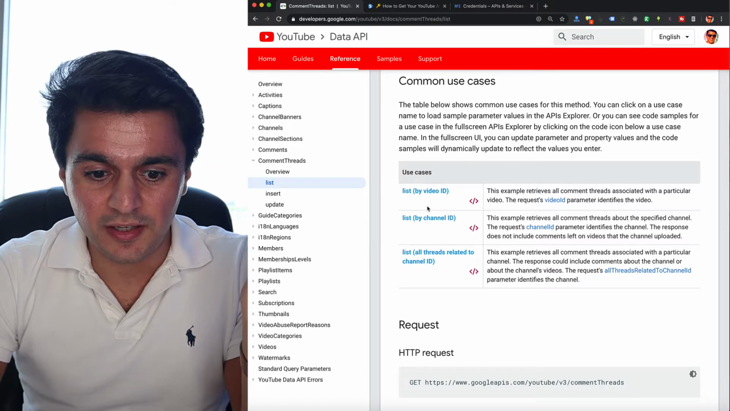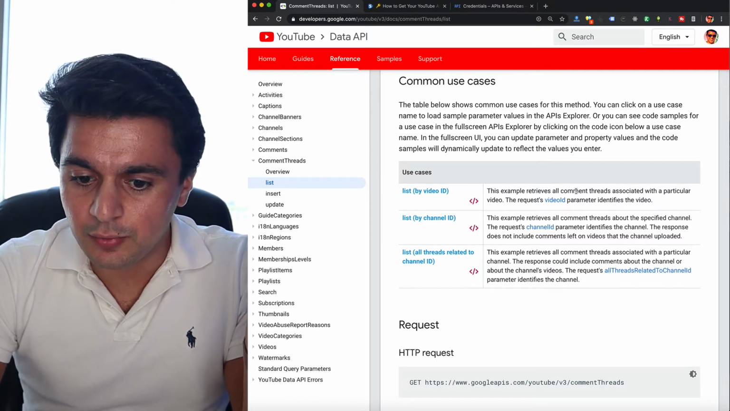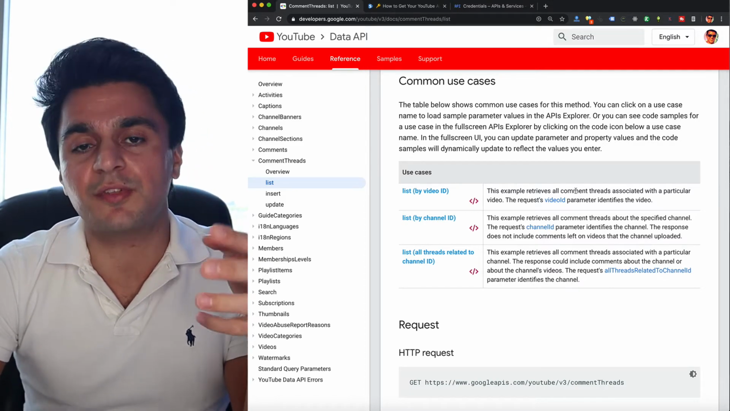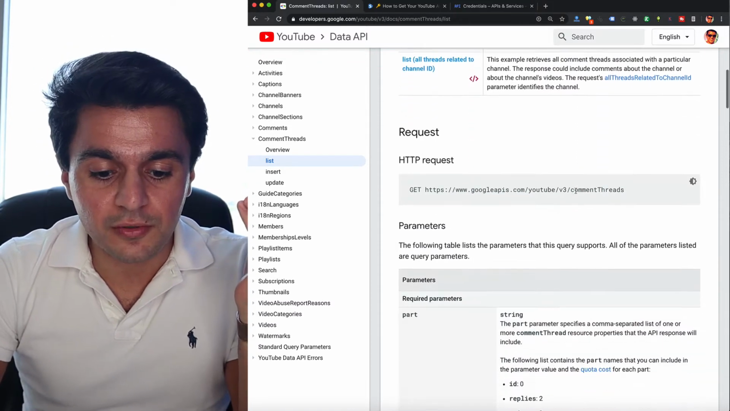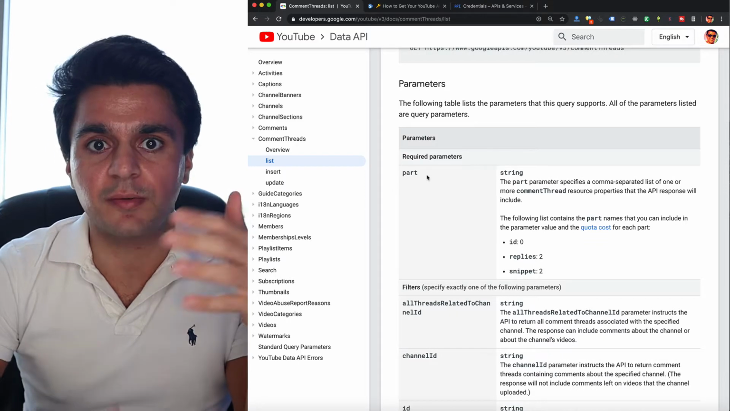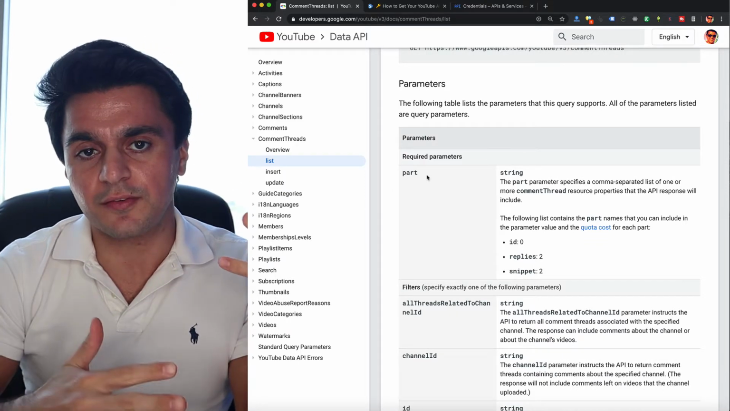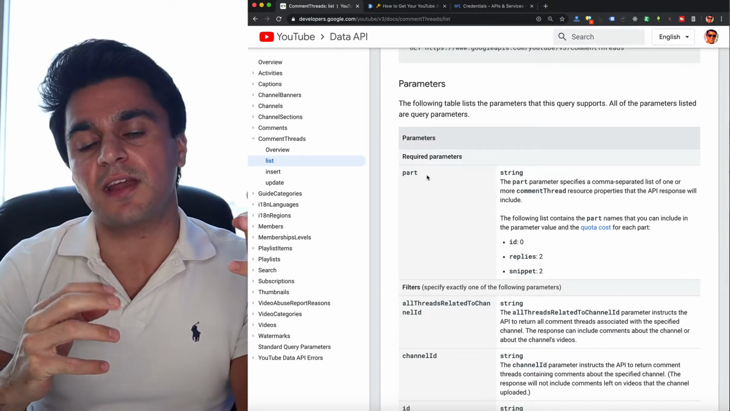Common use cases. List by video ID. This will retrieve all comment threads associated with a particular video. That's what we want. Now what about the replies? Well, if we scroll down here, we can see that they ask you to provide this part string, which tells you how much data YouTube should send back, and they eat at your quota.